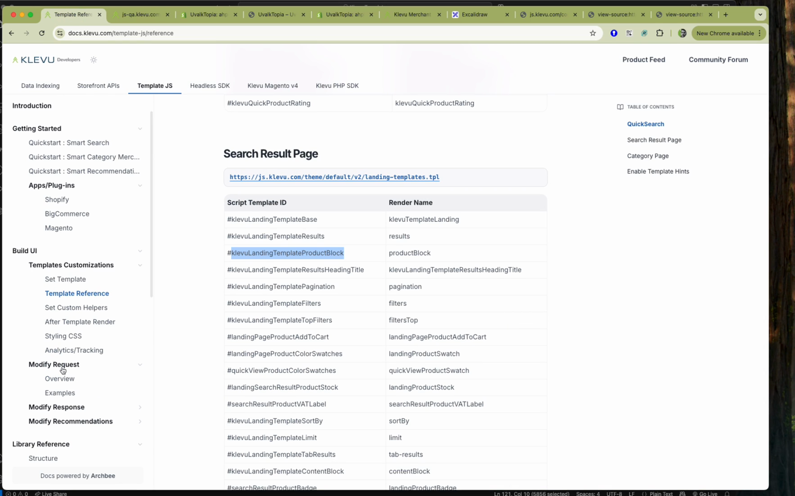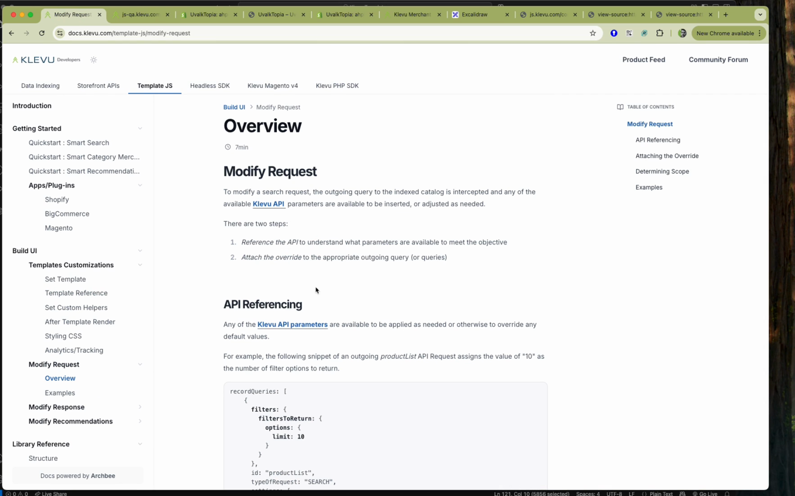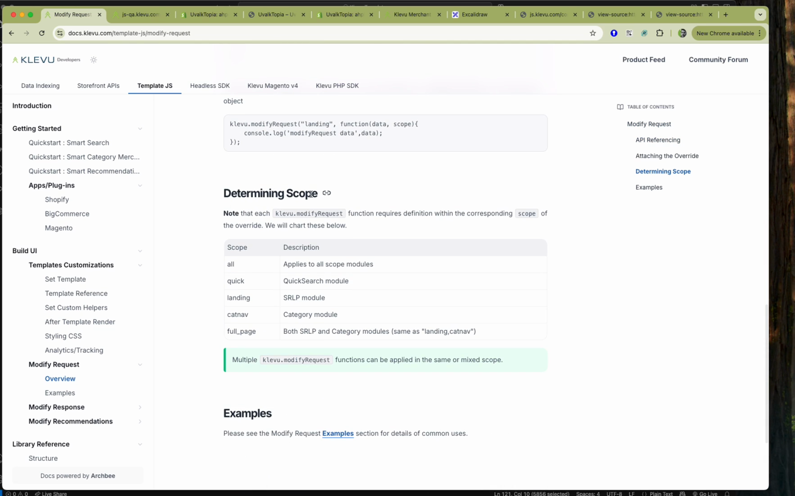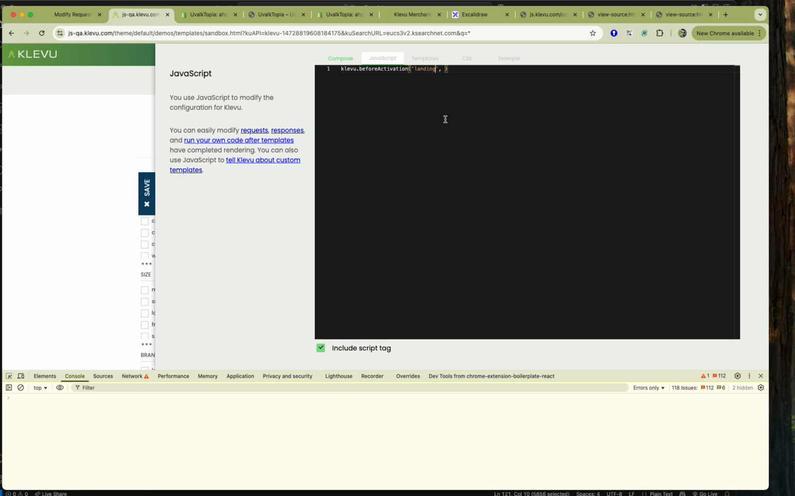If I look at modify request, for example, just as an example, because they're all pretty much the same kind of thing. If I scroll down to the bottom, there's this thing where it says determining the scope. And I've been mentioning this throughout these videos to kind of drill this in, but essentially the quick search theme, I don't know why we called it a module in the documentation, it's actually a theme. The quick search theme, we refer to it with the scope of quick. The search result landing page is landing. Same thing with category merchandising, it's catnav. So in this particular case, landing is the one that I want. So that's the first parameter.